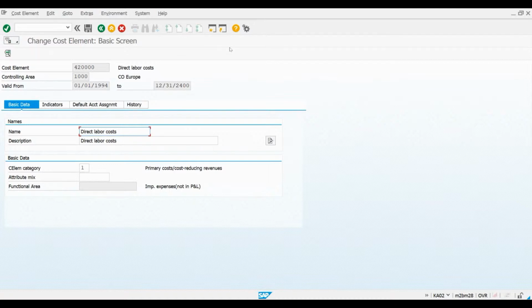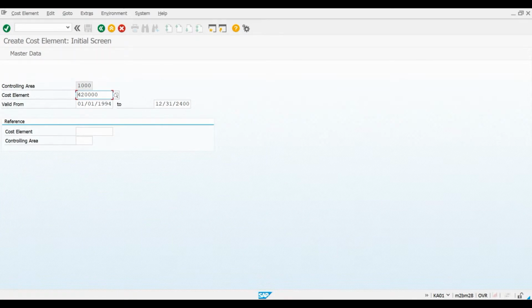You can create a primary cost element using transaction KA01. When you create a primary cost element, you will first enter the same number as the GL account for which you want to create the cost element. Make sure to select category 1 as the cost element type. When you are creating secondary cost elements, you can select any number you want. It is advisable to always use a specific naming convention for the secondary cost elements so you can distinguish between primary and secondary cost elements by just looking at their numbers. When you are creating a cost element, make sure its validity period starts from the beginning of the fiscal year, so you can plan your costs for the whole year.